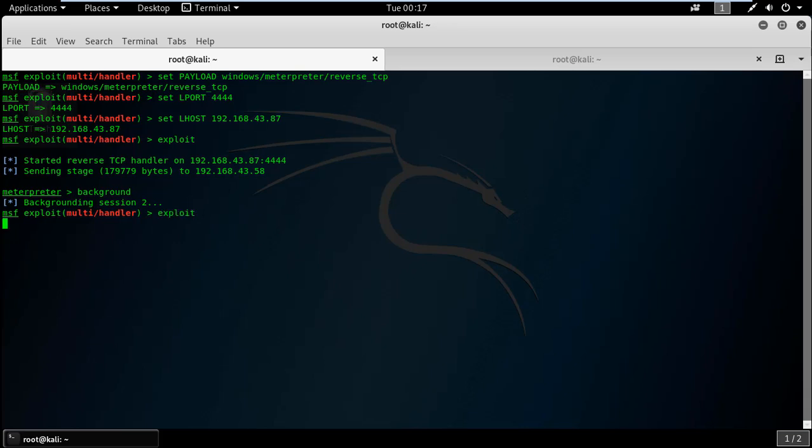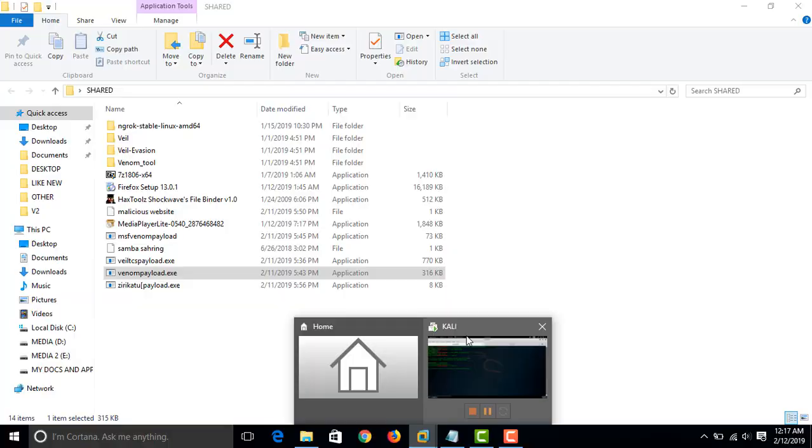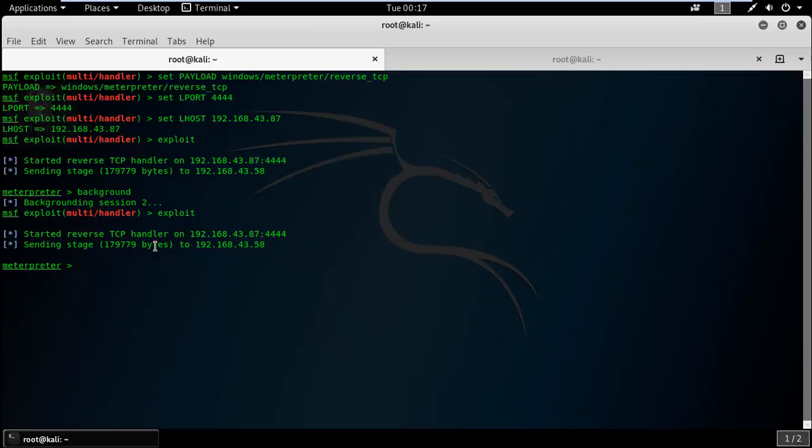Now once again I will exploit it, and I will go back here, and now I will execute the Veil payload. Okay, I executed the Veil payload. As you can see now it is sending stage, and again another Meterpreter session is open for us. I will again make it background. Okay, and I will start exploiting again.